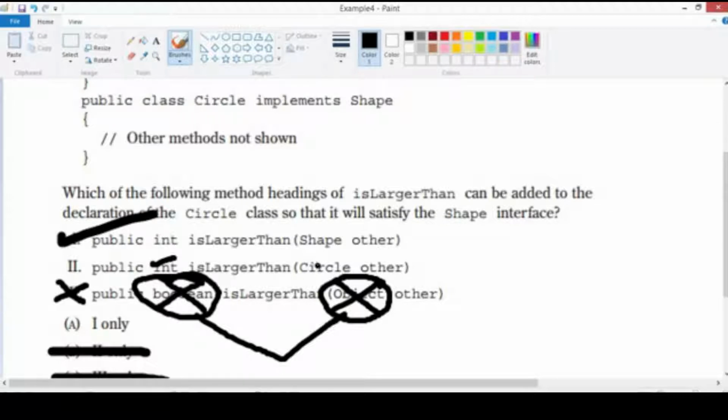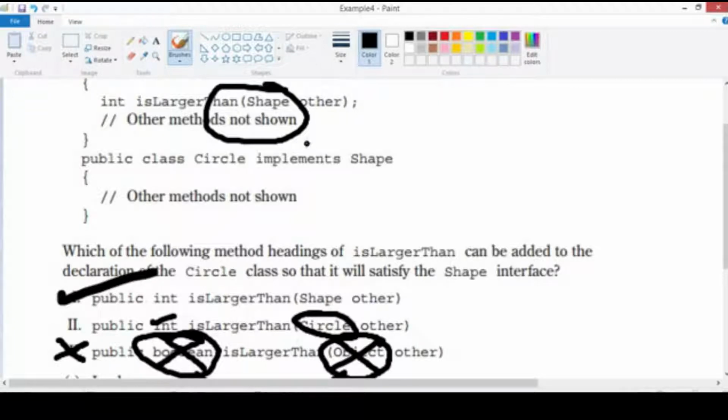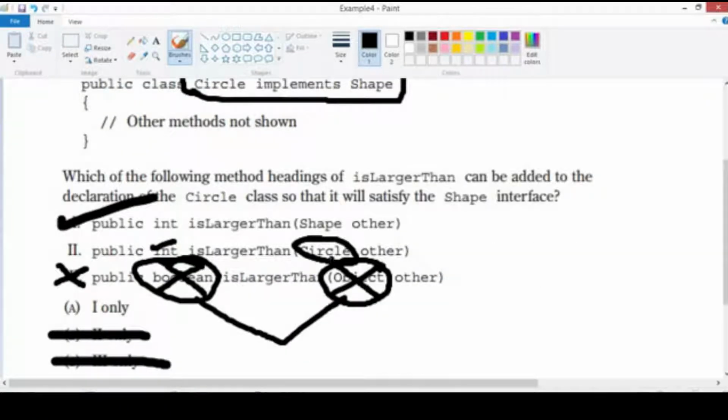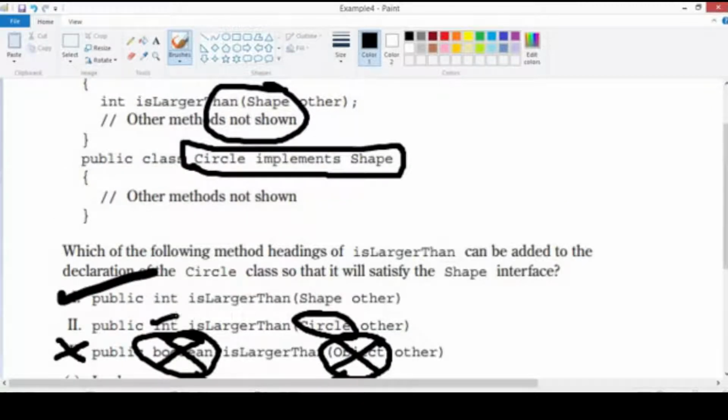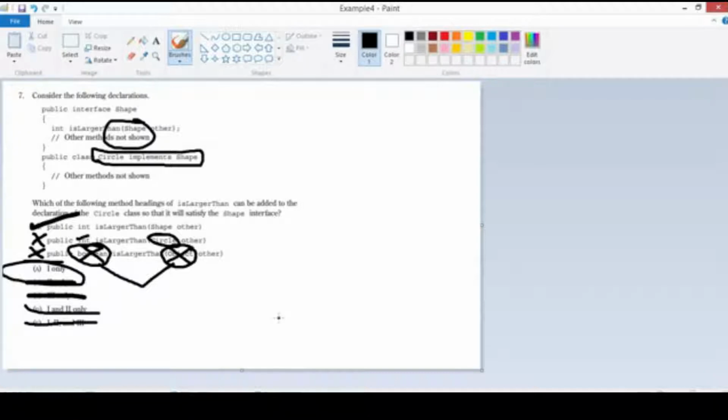Integer is fine. But with Circle, that's different from the Shape we had up here. And even if Circle is a Shape, we actually aren't able to do this. It's not able to find the method called isLargerThan that takes a parameter of Shape. Therefore, this is not valid either. It's got to be the same header, meaning 1 only. Okay, so that's that right there.